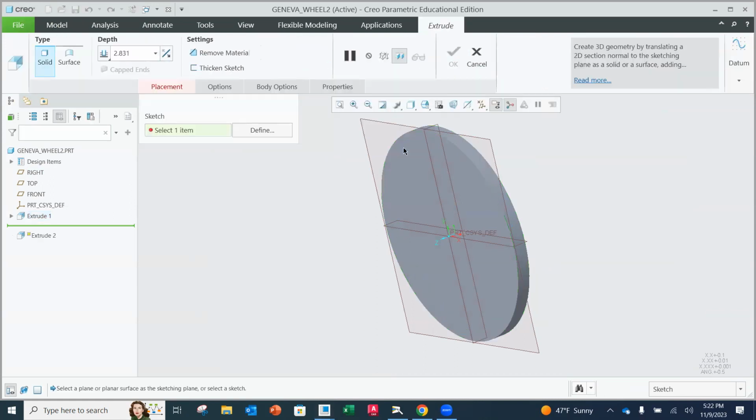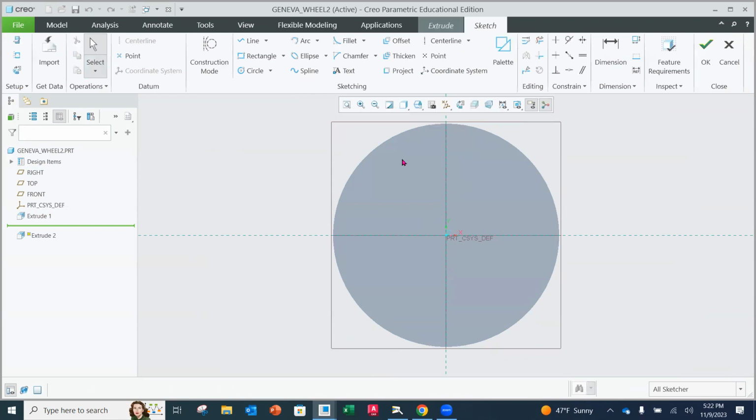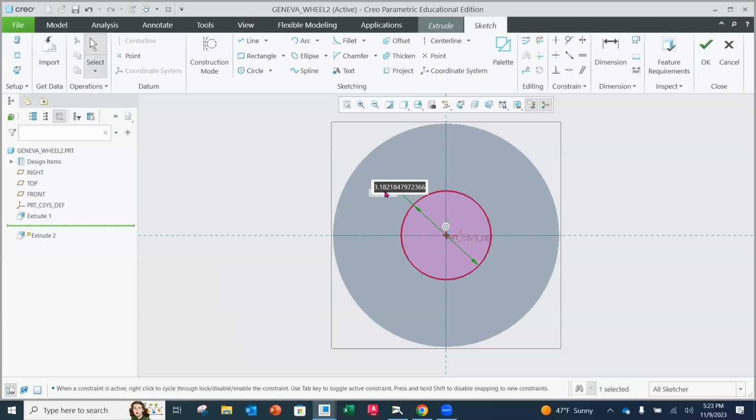So I'm going to do another extrude command, and I'm going to do it on the face of my base. So I can just click that once. I'm going to click on the circle command, share that same center. Okay. And this time the diameter is going to be 2.5. Again, the feature requirements should be all set because it's sharing the same center and it's at the origin.